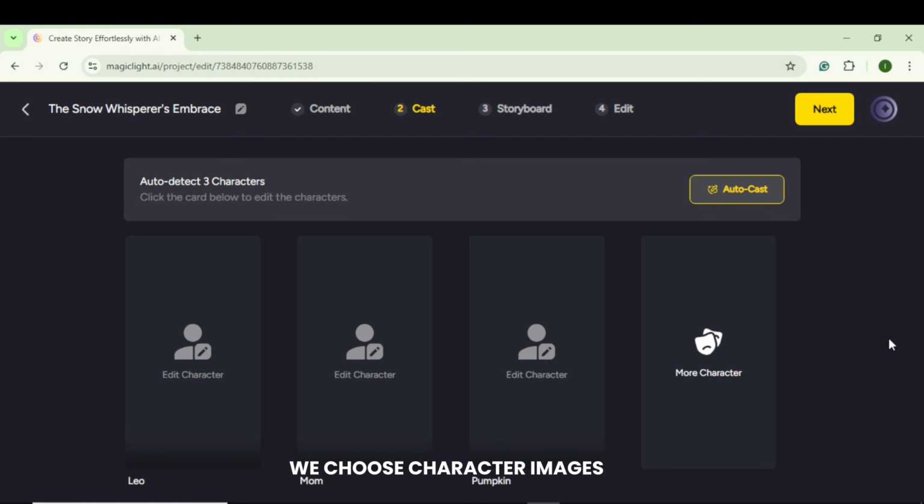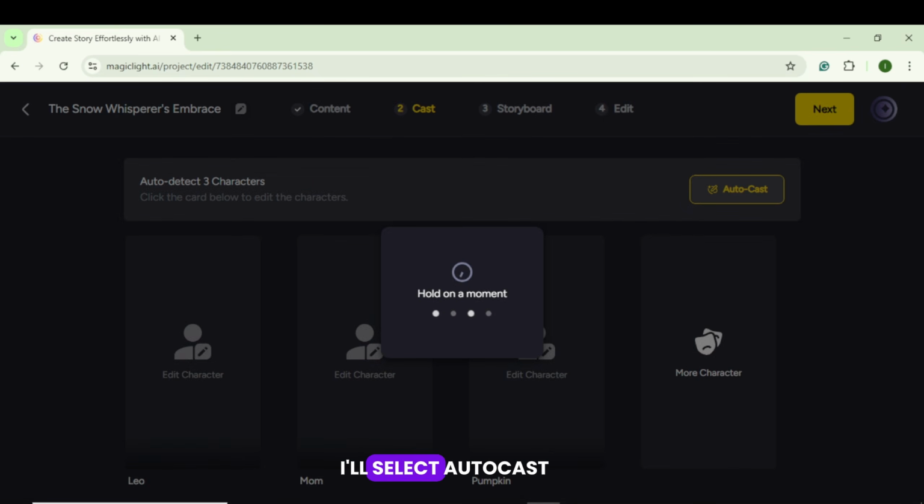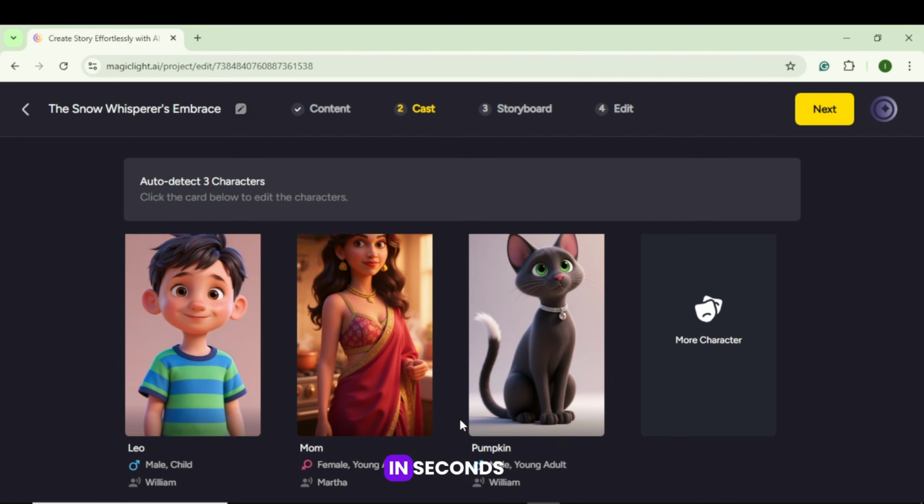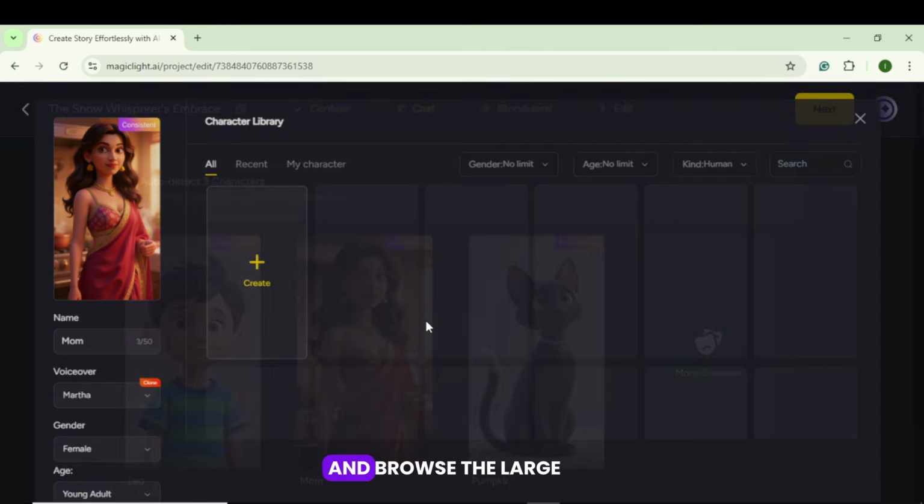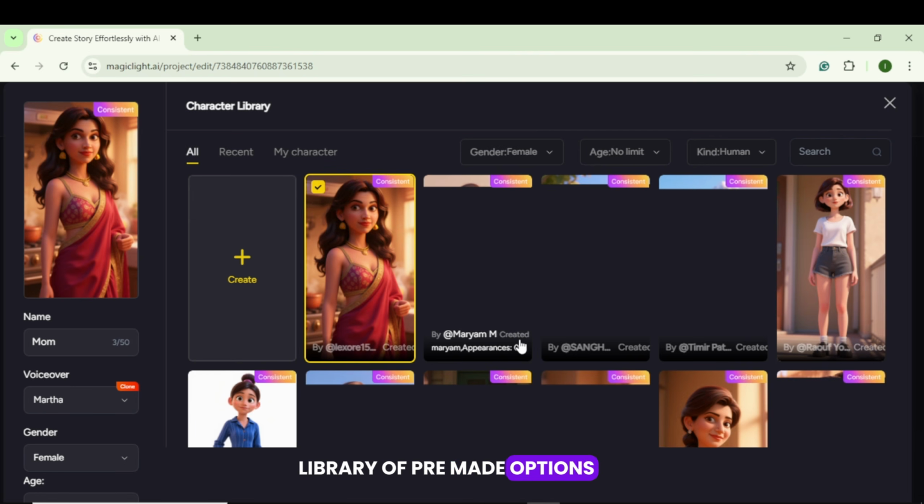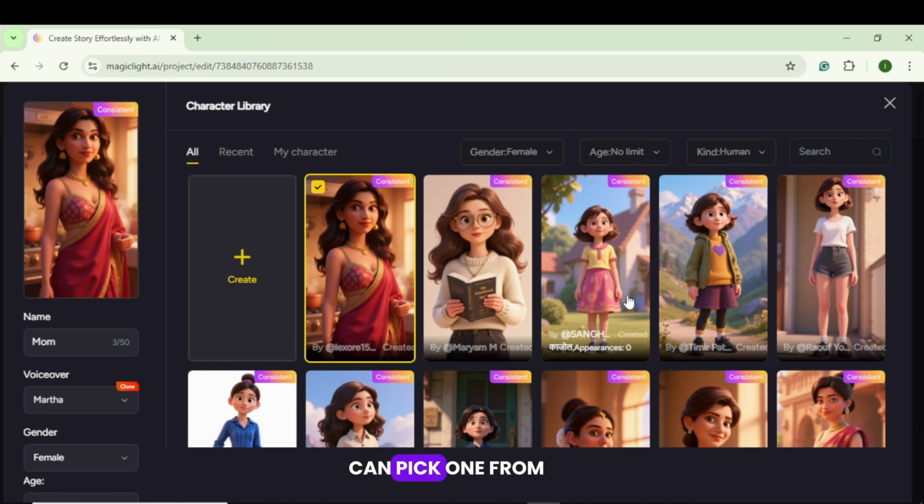On the next screen, we choose character images. You can assign them one by one or use AutoCast to fill them all at once. I'll select AutoCast. Our characters are ready in seconds. I want to change the middle character, Mom. Click her character slot and browse the large library of pre-made options. There are plenty. You can pick one from the library or create a new character from a prompt. I'll create one with a prompt.